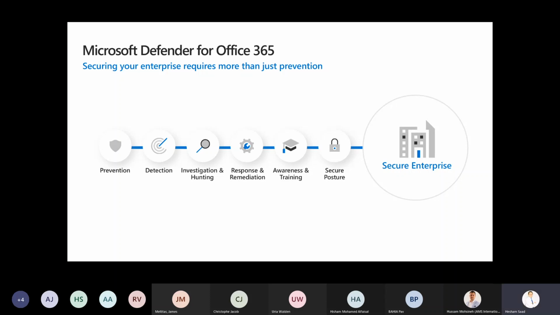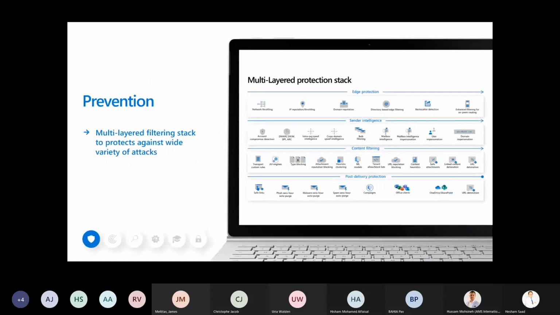So as you can see, these are the main key modules of Defender for Office 365. I'm going to take them one by one and show you the capabilities, and eventually I'm going to show you a live demo presenting all of these features. So let's start with prevention.